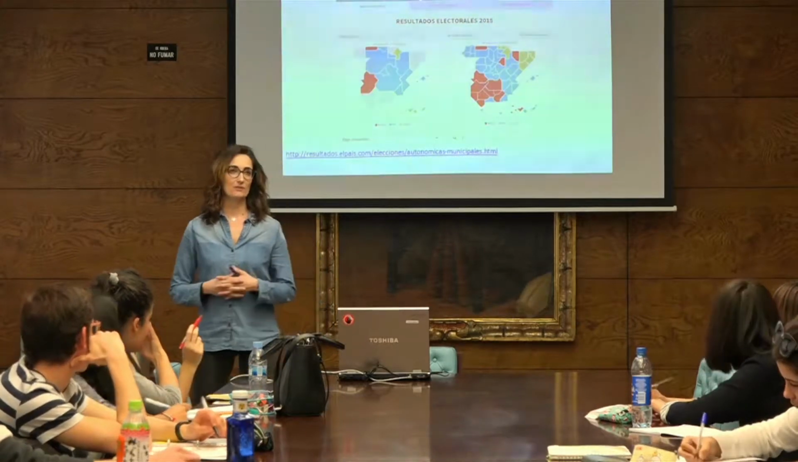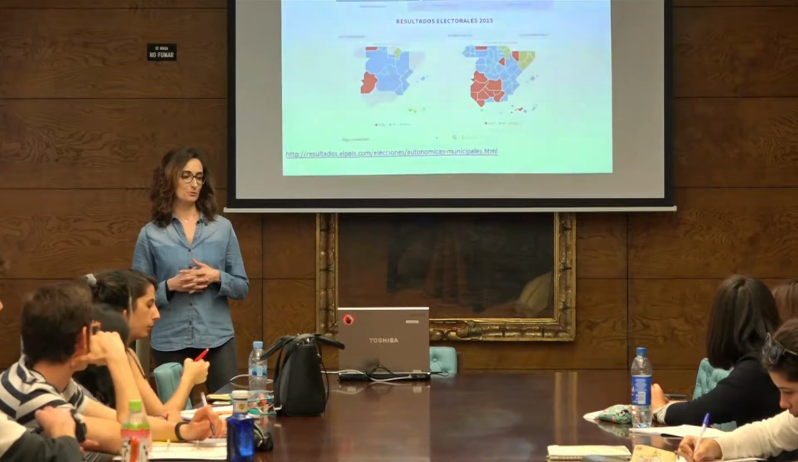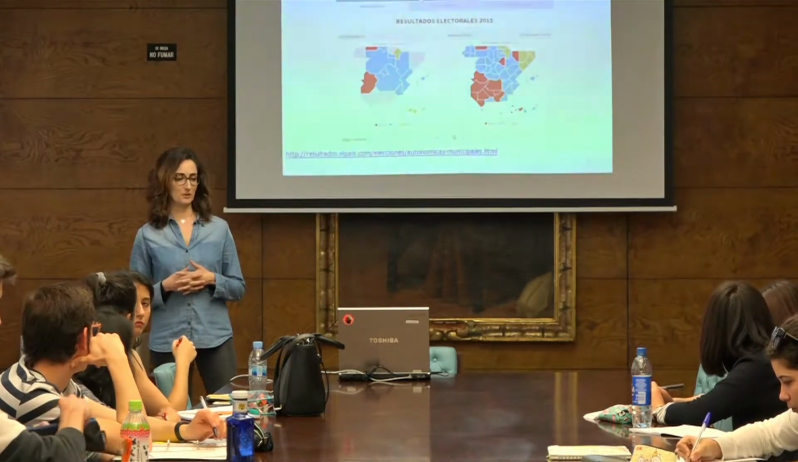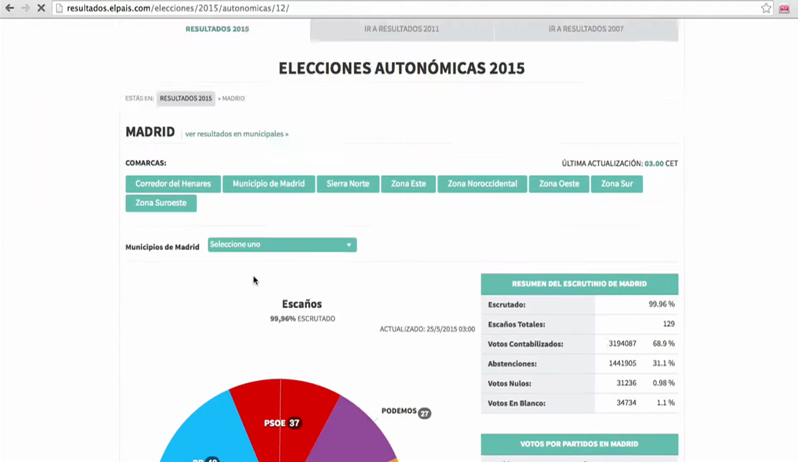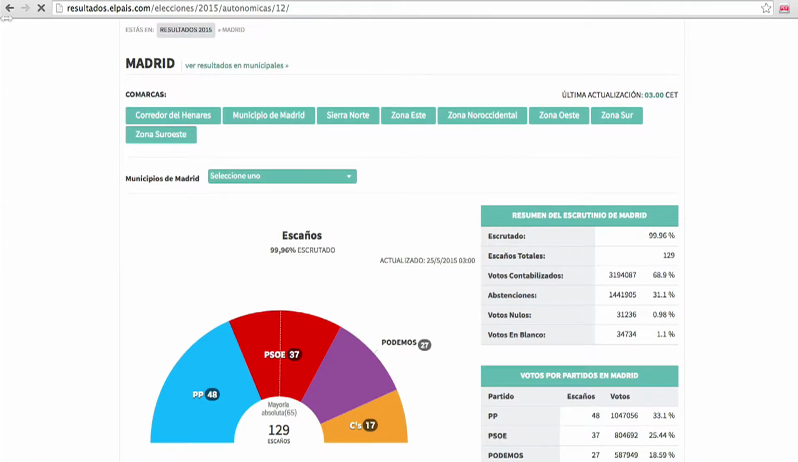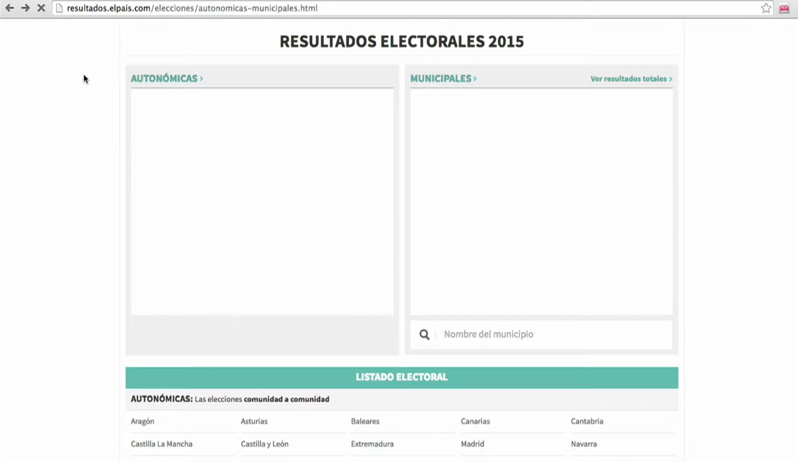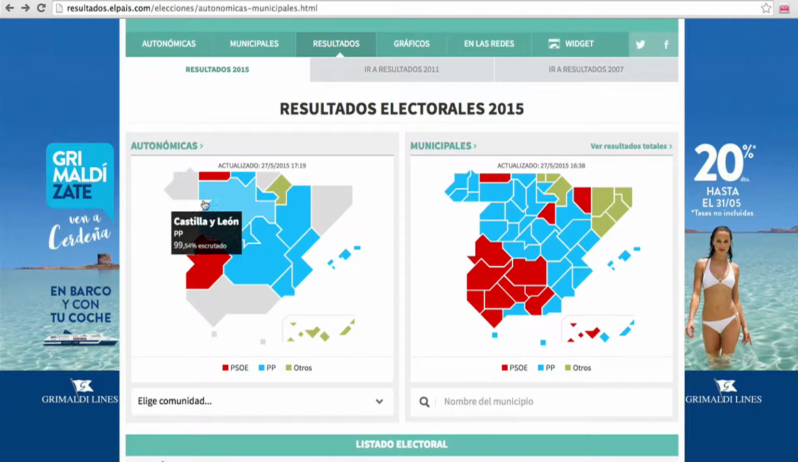And our main tool in this group is geographic information systems. Before defining what is a geographic information system, I will show you a couple of examples. This is from a very popular newspaper in Spain. It's called El País. And here they show the outcomes of the elections.